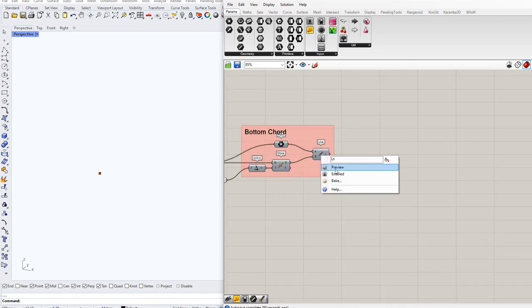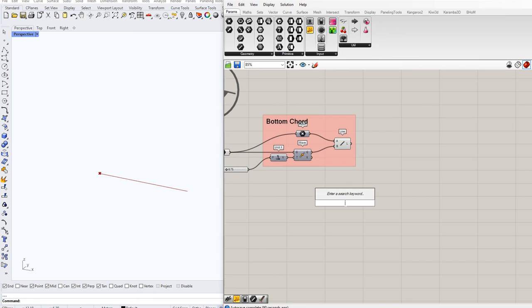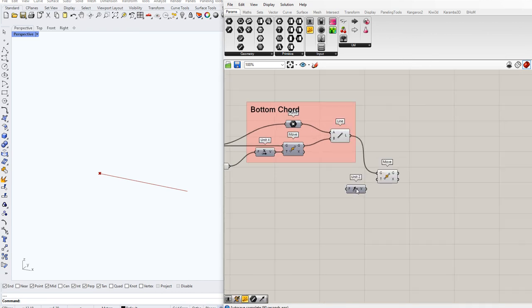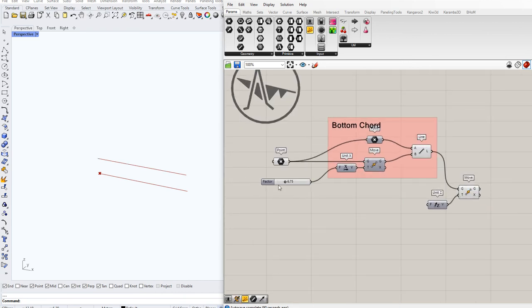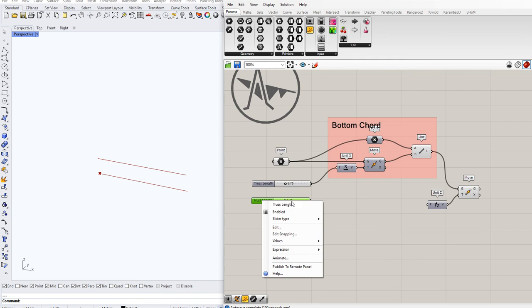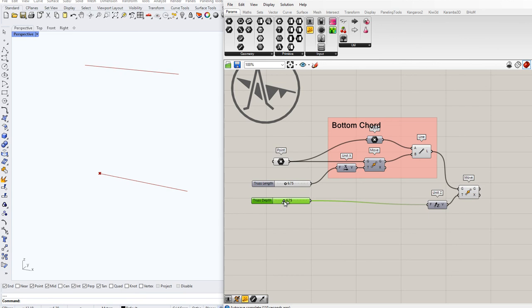Switch everything off except for the chord that we want. Now what we'll do is we'll just move that chord up. This time we'll move this chord up in the Z axis, and this is the truss length. We'll just make a copy of this slider to make the truss depth in meters. Let me just pull that down here. Okay, so that's our truss.